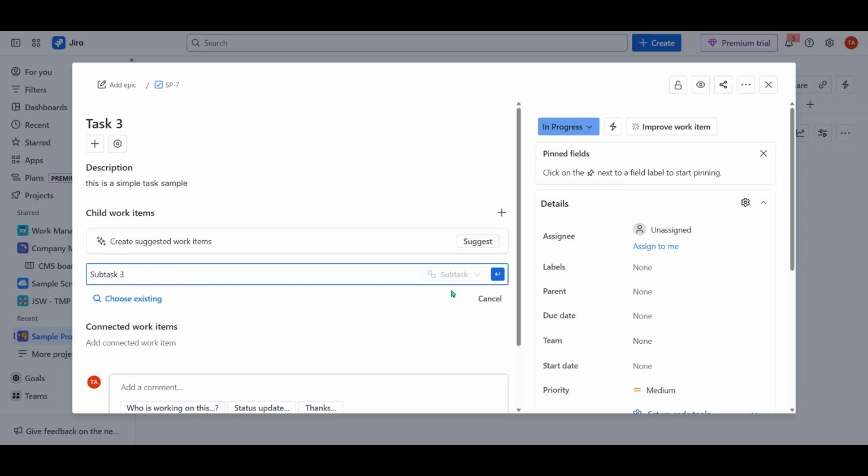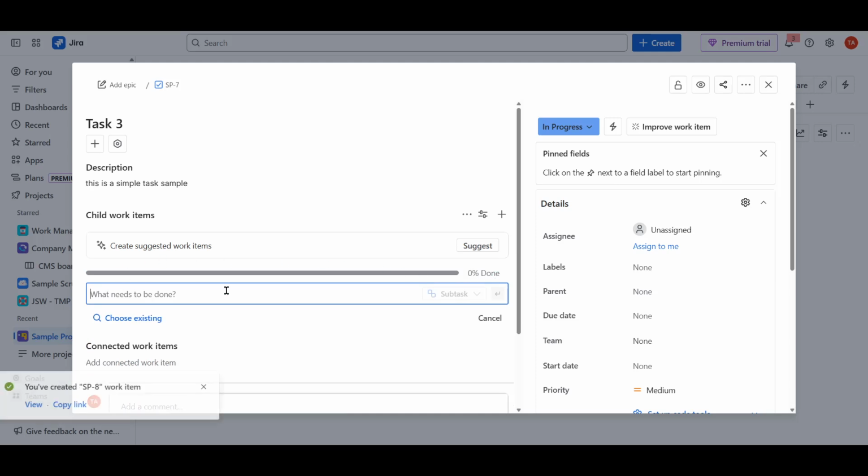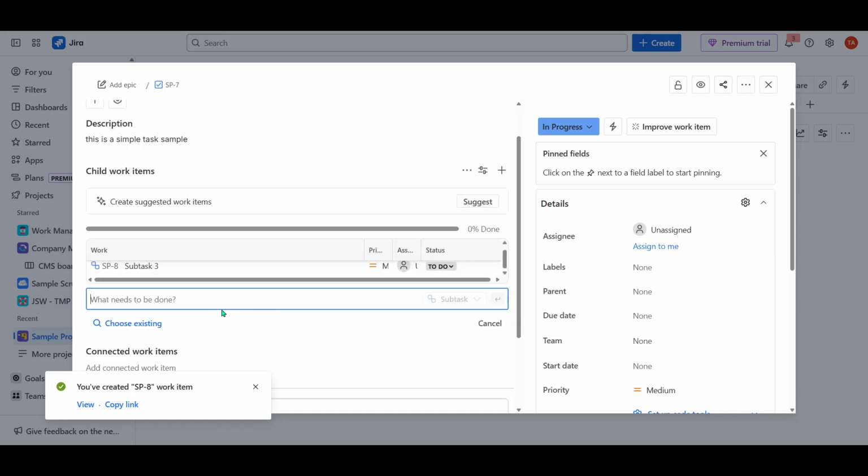Consider the resources, people involved, or any dependencies that might play a role. Each subtask should have a clear, concise description to ensure everyone knows exactly what's expected.